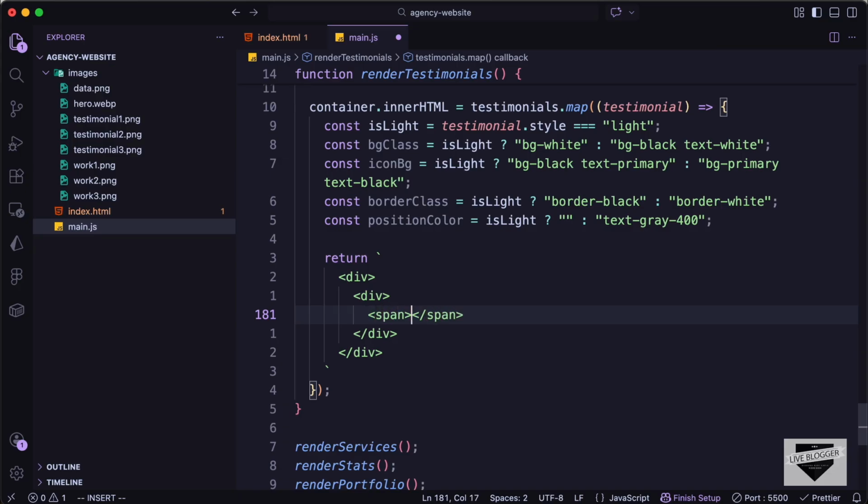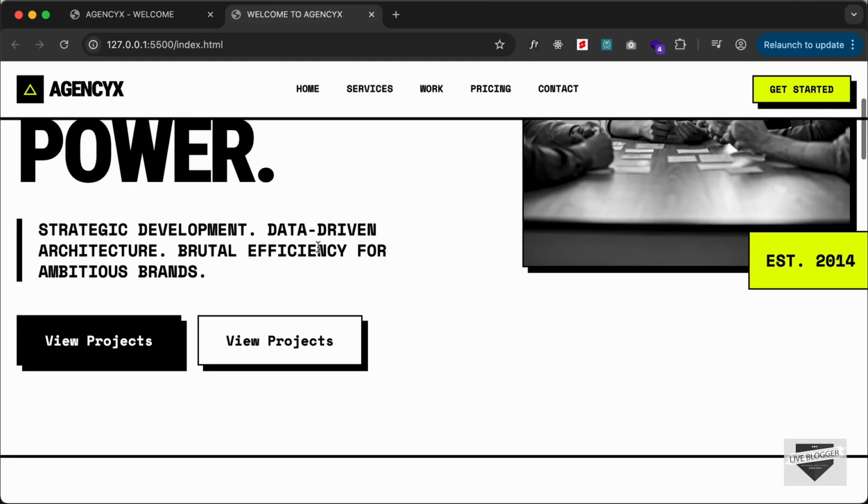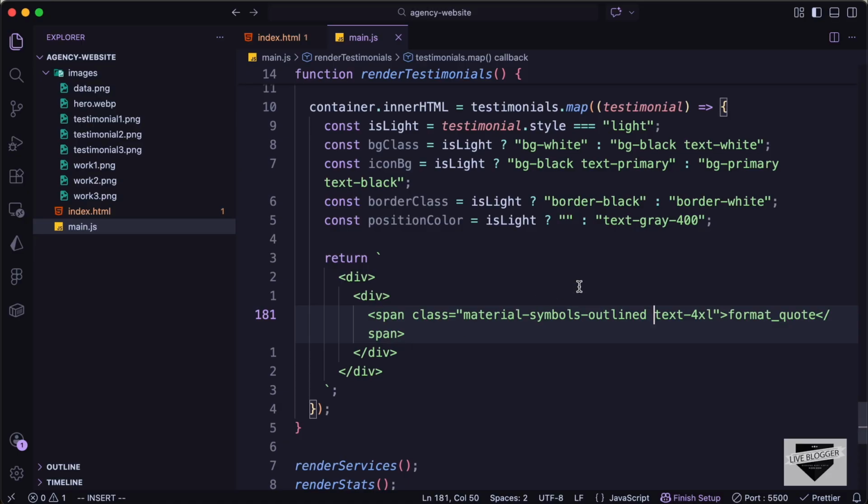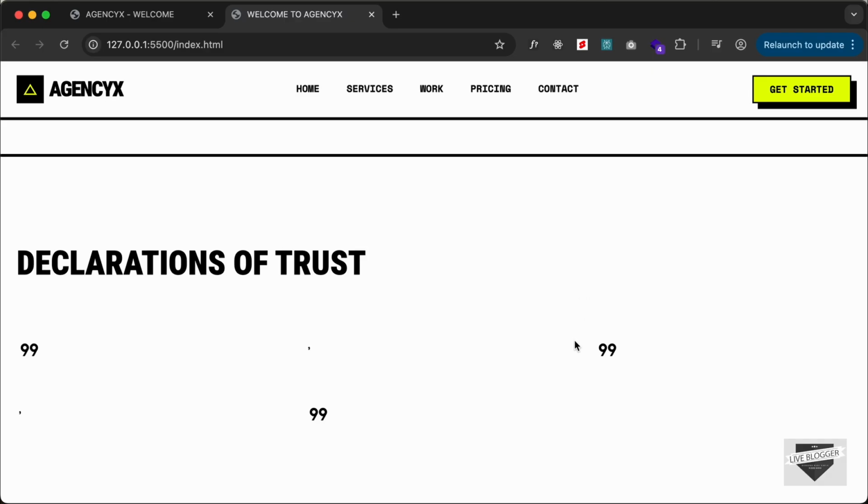And in this span, let's use the format quote icon from Material Symbols. And to use that, we need to add a class to the span. And we need to type material-symbols-outlined. So now if you go back to our website, we can see that we have these double quotes displayed over here. Now we have set the size over here, but it is not added in our design. So I'll just add an exclamation point, and this will make it important. And now we can see that the size is correct.